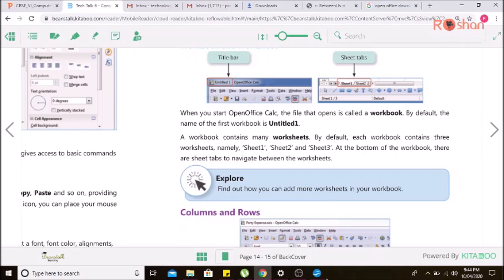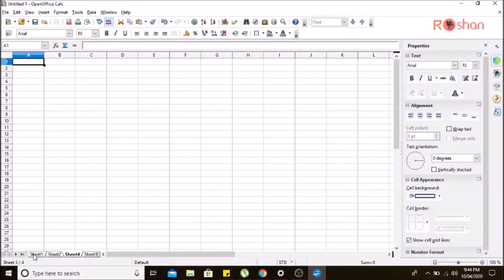So I'll already show it to you. Again I show it to you. This is sheet 1, sheet 2, sheet 3, the worksheets, and this is the workbook. In one workbook there are a lot of worksheets possible, but in one worksheet a lot of workbooks is not possible. Suppose you have a book cover, inside that there are a lot of pages.